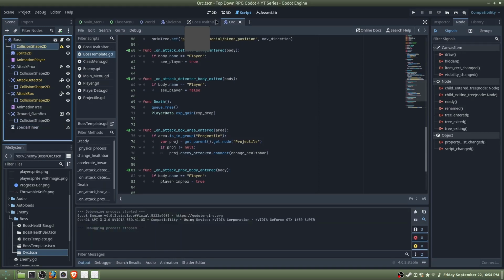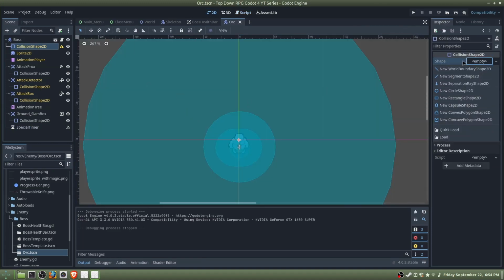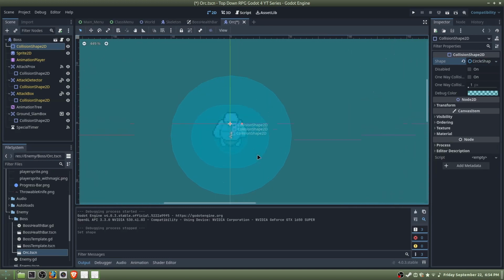One last thing, make sure that you have your collision shape set so you cannot have the boss running through walls. We'll just set it slightly tiny. We'll set it at the belly of the monster.